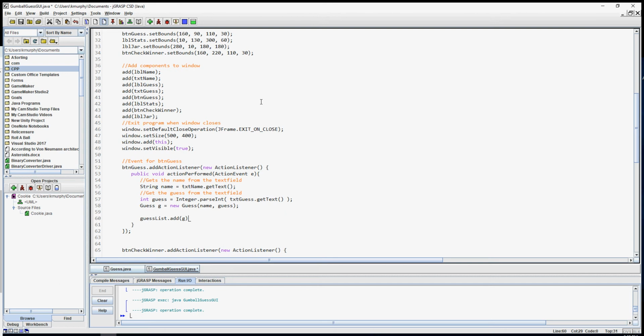And I'm just going to add G. There it is. That's it. Alternatively, you could take this code right here and replace it with G and save yourself one less step. I kind of like it like this because it looks better, but just so you can see, I'm going to show you another way of doing that. So you could do it like that and just have it all in one line.